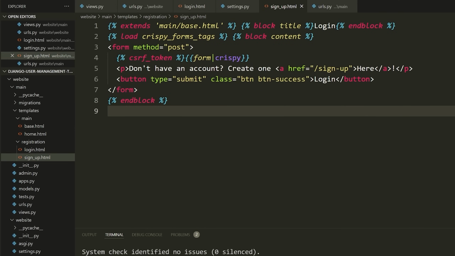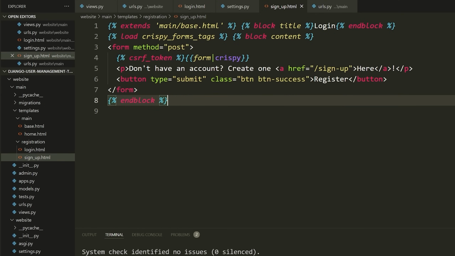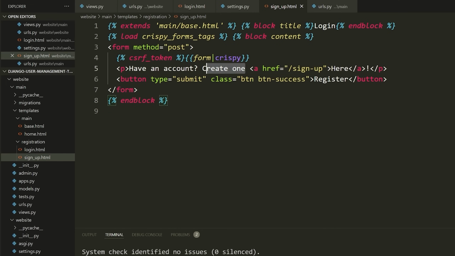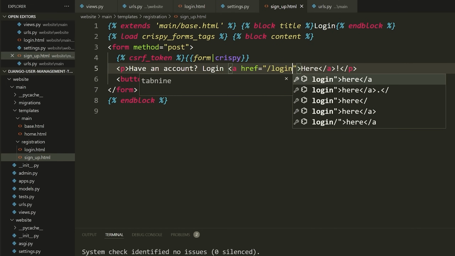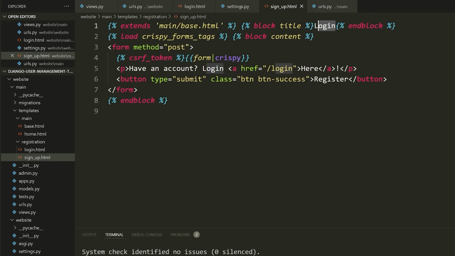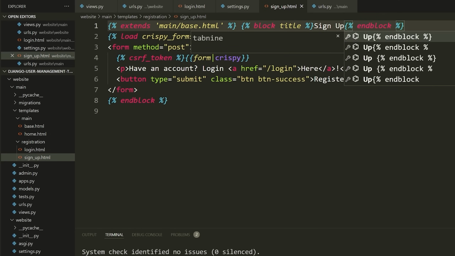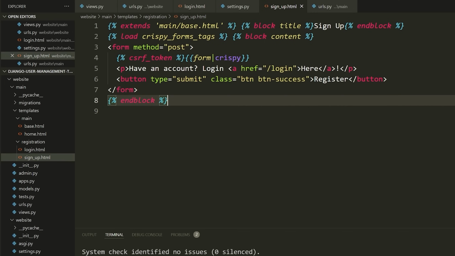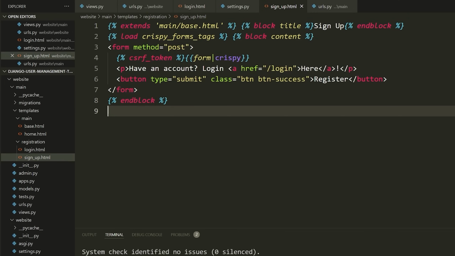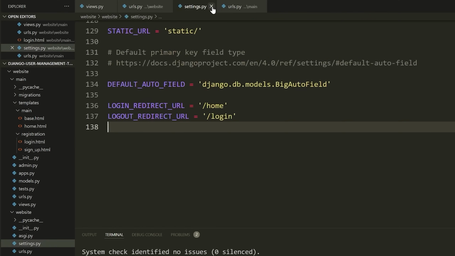So for sign up, we just want to make it so that rather than having login, we have register. Okay. And then rather than "Don't have an account?", we're going to say "Have an account?" And then we'll say login here. And then we'll change this to /login. Okay. For the page, we'll do sign up. And I guess you can make this sign up as well. I'm just going to make it register. And that's actually all we need for the sign up page. Okay, so let's save that. All right, so we now have sign up and we have login.